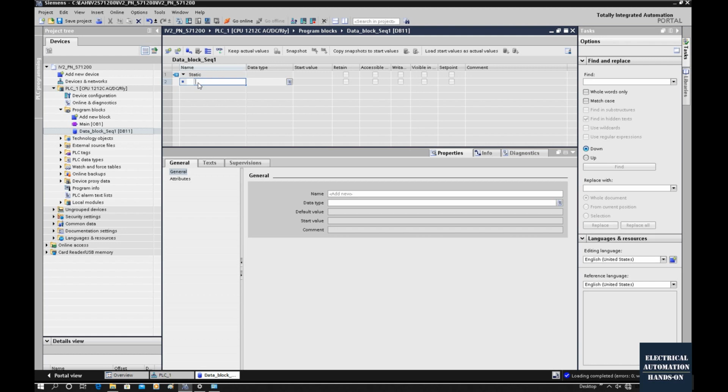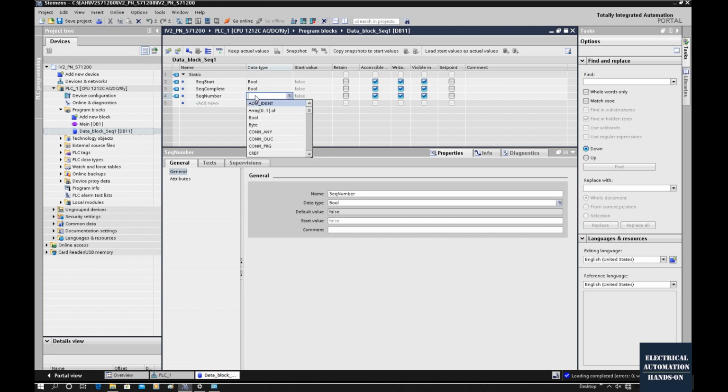Firstly, I will create a couple of bools here. So sequence start, sequence complete, and the sequence number. This is a step number that is one integer number or unsigned integer.